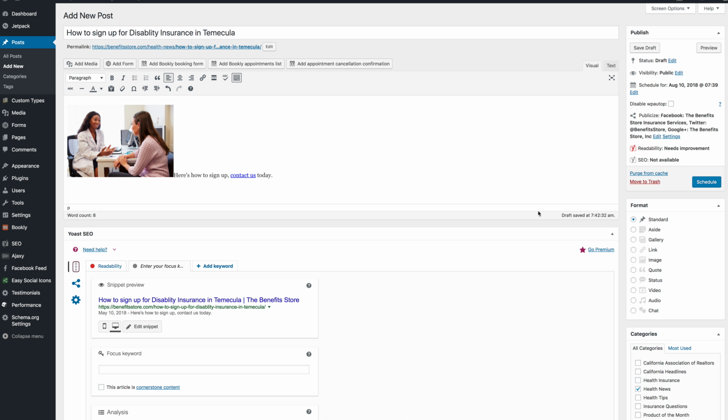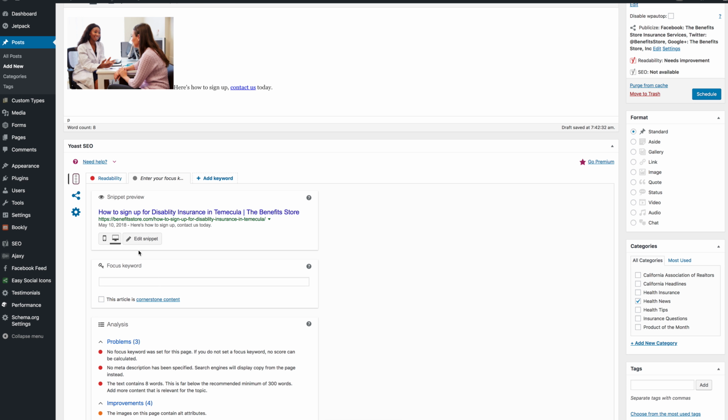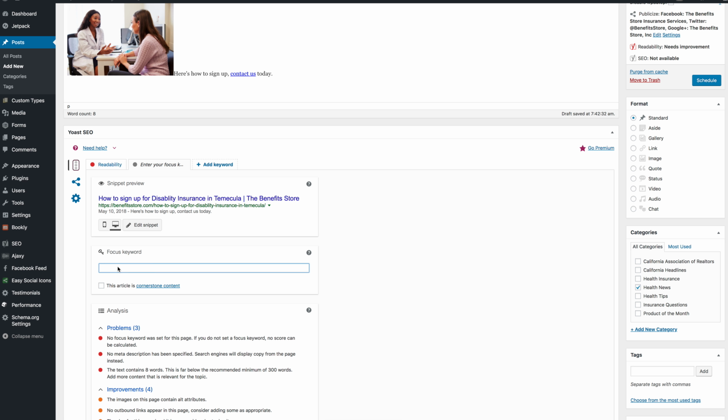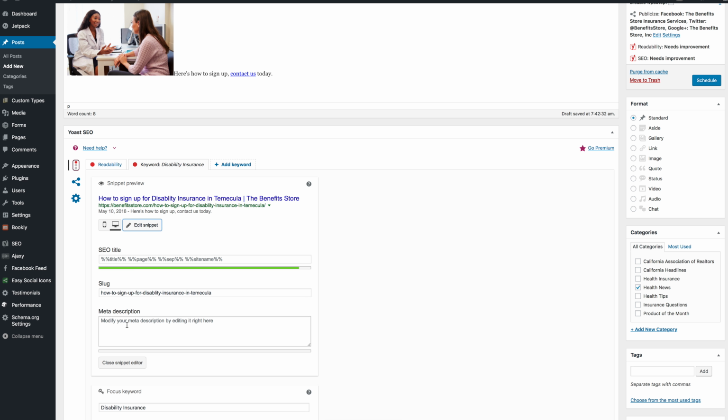Then this SEO stuff here, you can look at the Yoast SEO section. So we're talking about disability insurance. Maybe you want to have a focus keyword of disability insurance. Okay, that's good. Now, you can edit this snippet as well. Here's how to sign up. Contact us today. Maybe you want to make the meta description something else. Contact us today for disability insurance. You'd want to make this longer. You can see this is green. It's good to have it until it's orange. It's good to write until it turns green, 200 characters or so, I think, because this is what it's going to look like in search results, and you want a sentence or two there.